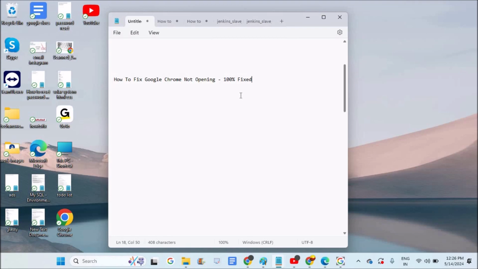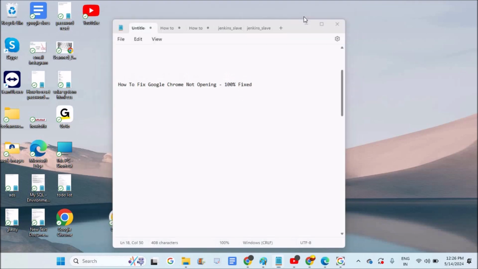Today in this video, I'll show you how you can fix if Google Chrome is not opening on your Windows 10 or 11 laptop. And later I'll show you in the same video, in the Android version also. For example, if your Android mobile Google Chrome app is not working, how you can fix it also. First, we'll see on the desktop or the laptop computer. So this is on my laptop.